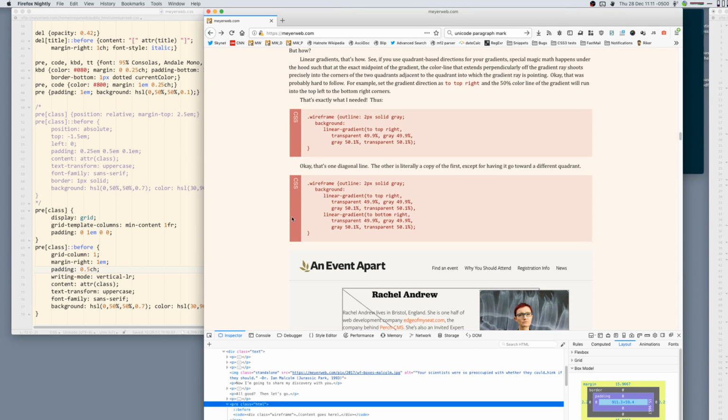Visually, it's a little heavy. Like it could stand to be less in your face. But I kind of like it. I'm kind of digging this.